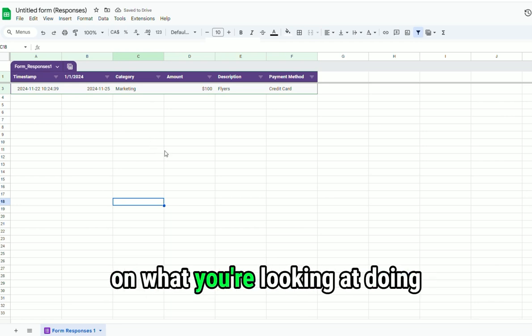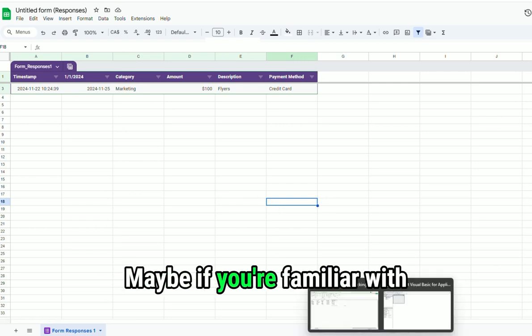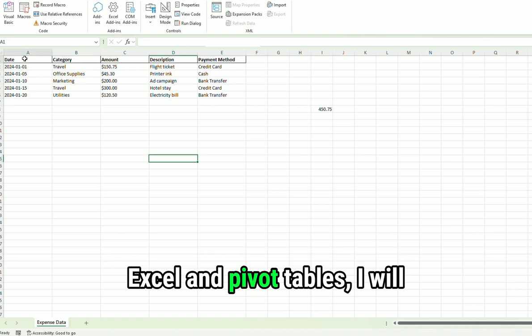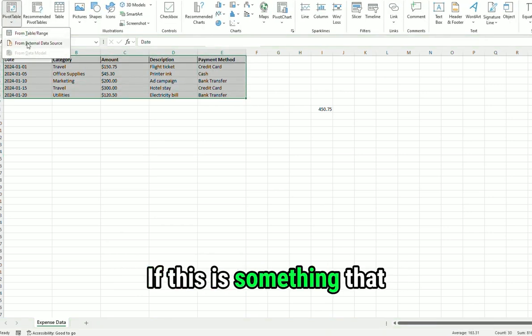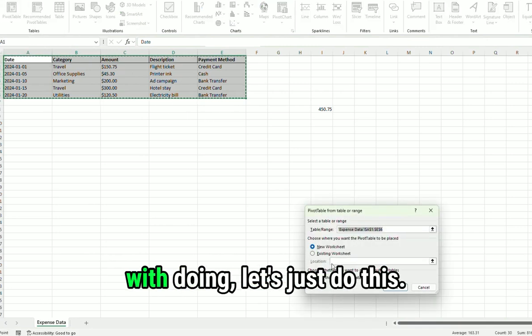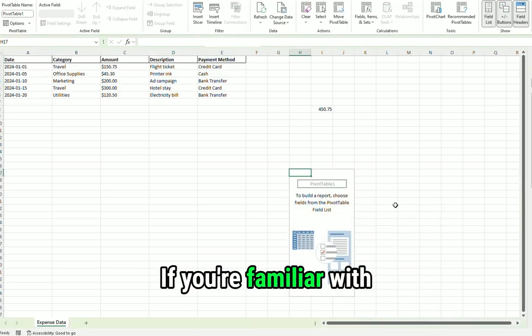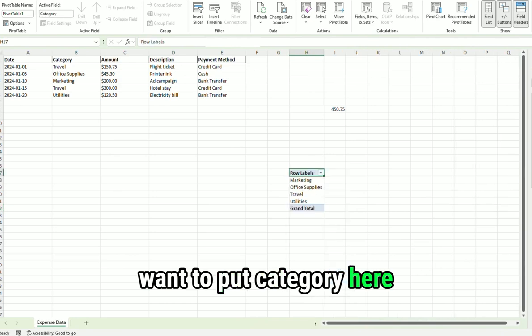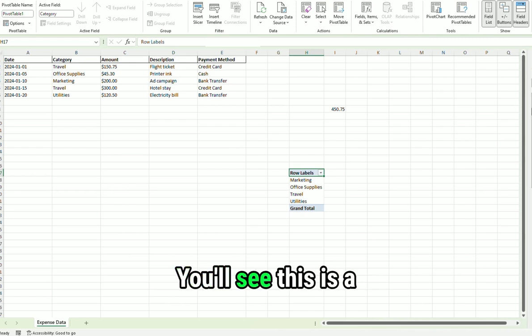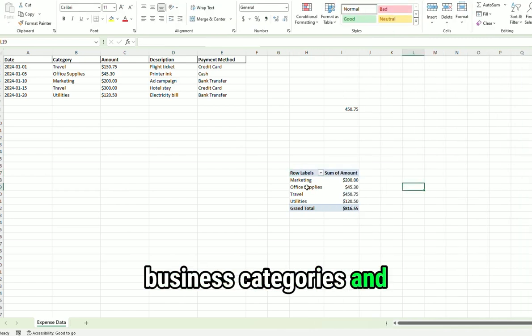It really all depends on what you're looking at doing and how much analysis you're doing on the back end. Maybe if you're familiar with Excel and pivot tables, I will insert a little pivot table here. If this is something that you're familiar with doing, I'll put the pivot table here. Maybe I want to put category here and then amount here. You'll see this is a quick summation of the business categories and the amounts, of course.